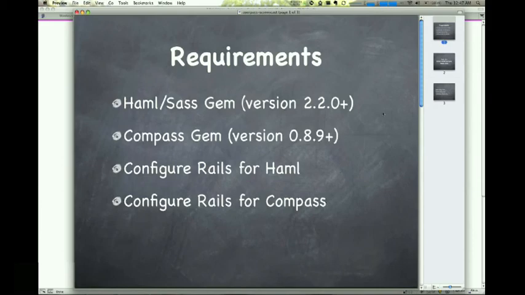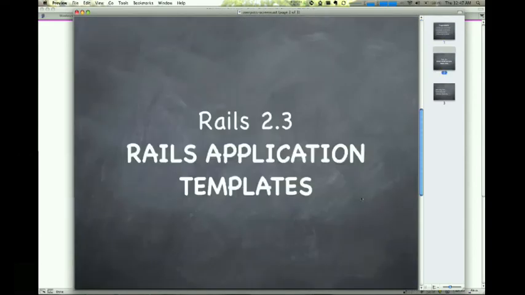Well, the Compass team released with version 0.8.7 of the Compass gem an official Rails application template, which makes it really, really simple to integrate Compass, SASS, Haml into your application with basically one command. So I'm going to go ahead and show you what that's like.